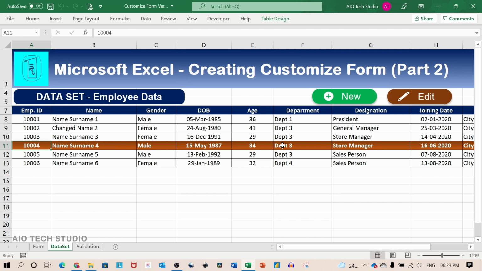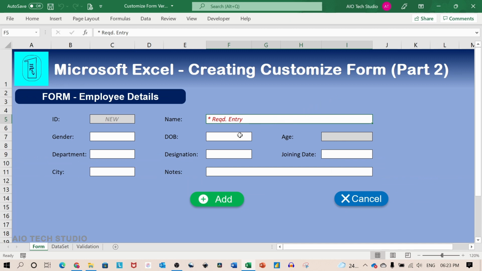This is part 2 of our series for customized form. In this tutorial, we will see how to add new records using the customized form to our dataset. So stay tuned and watch this video till the end.